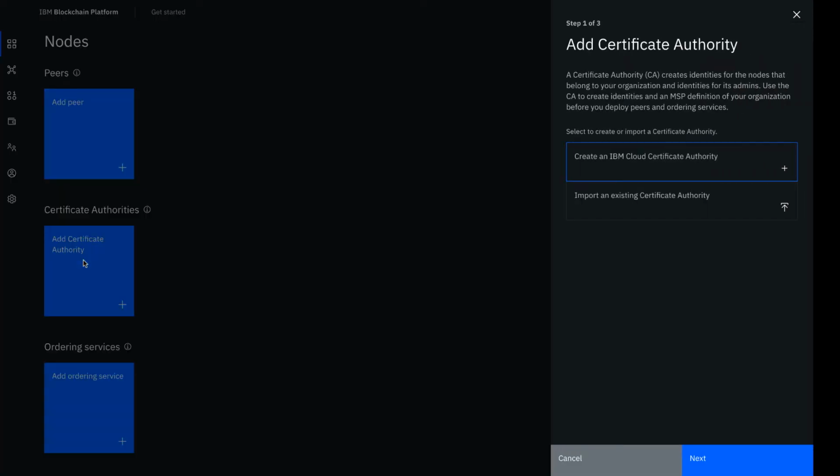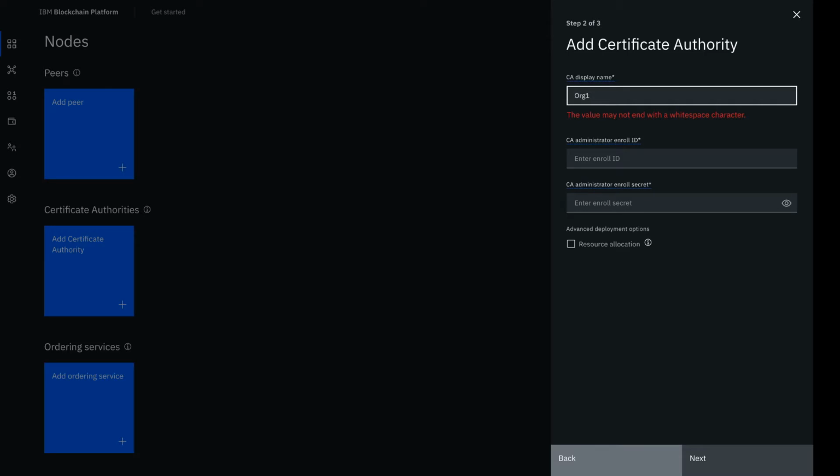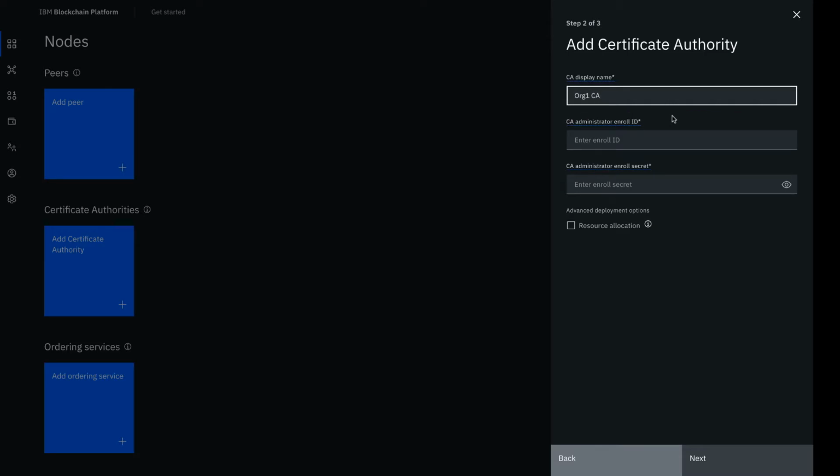To do that, click on Add Certificate Authority. We're going to be creating a CA here, not importing one. Then, give the CA a display name. Because it's going to be associated with org1, we'll call it org1CA. Next, we'll give an enroll ID and secret for the user who will be the admin of the CA itself, admin and admin PW. Note the resource allocation box.